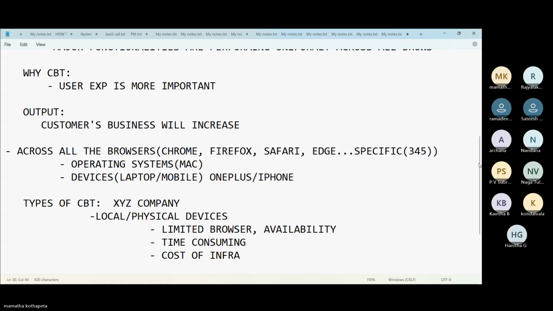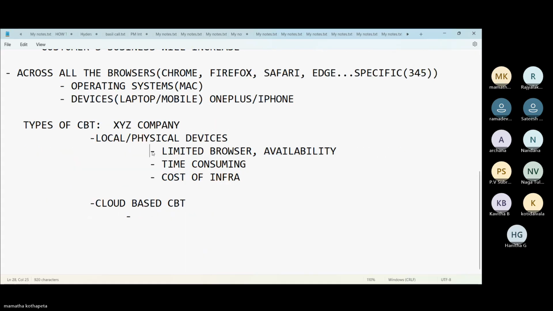But in cloud, there is no limited availability. All browsers are available within seconds. They can just change what they need. Hence, it is not time consuming. Within seconds, everything is available in front of you. And there is nothing you should purchase in cloud. Everything is provided by the cloud-based tool. We have to just take the license.